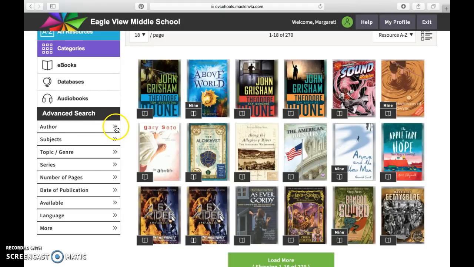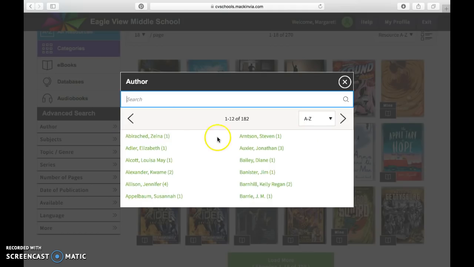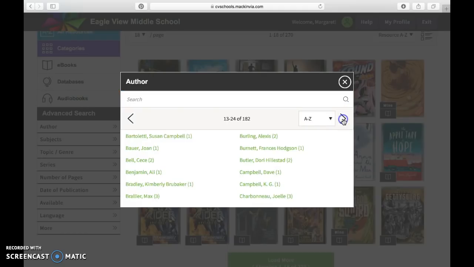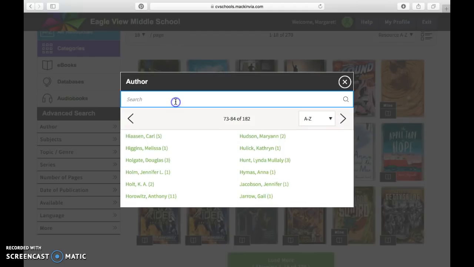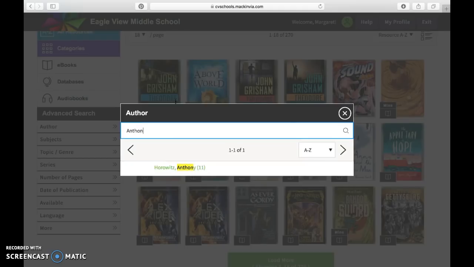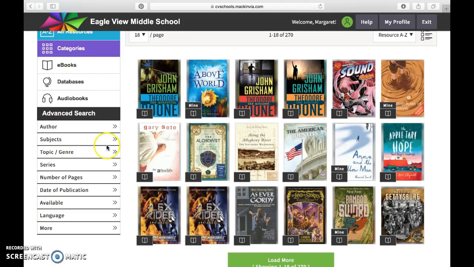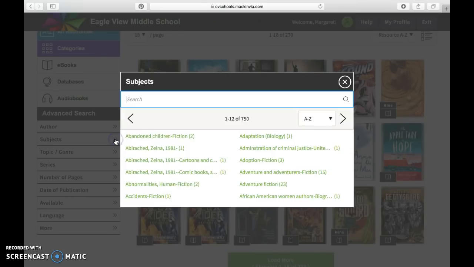or you're interested in an author. So you can click the author, and you can either just look through, or you can search to see if we have a book by your favorite author. Let's see if there's... it came right up, 11 books by Anthony Horowitz. Or again, subjects and topic genre are very similar. You can look for similar kinds of things there.